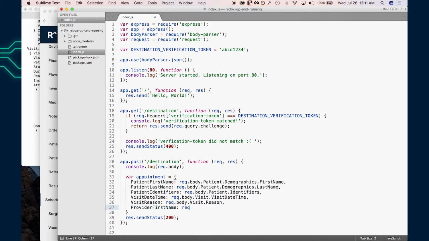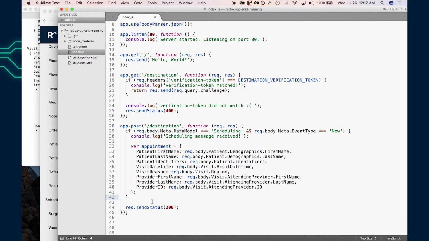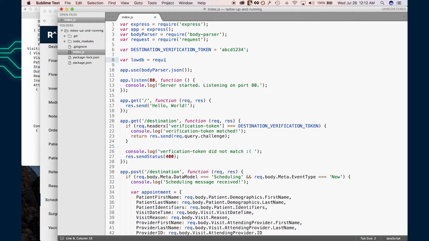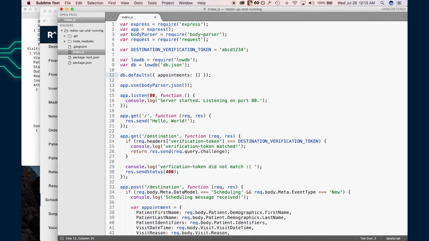We'll also store the entire patient.identifiers array. We'll need that later. Okay, so let's add a check to make sure this only happens when we receive a scheduling new message, and we'll use that loadb to store the info we want to keep in a simple database. Just setting up the database here, have it use a file called db.json and write it to the appointments array.